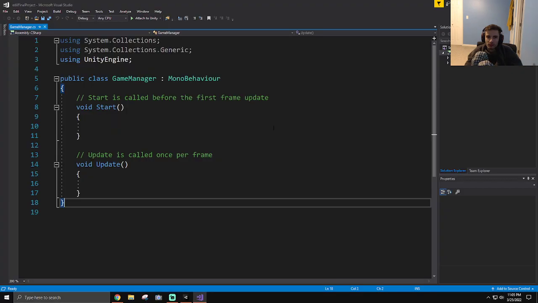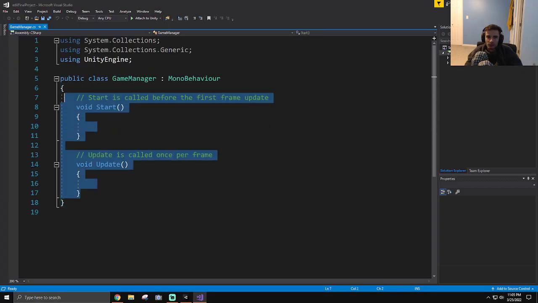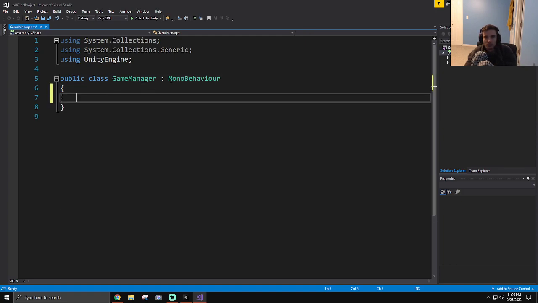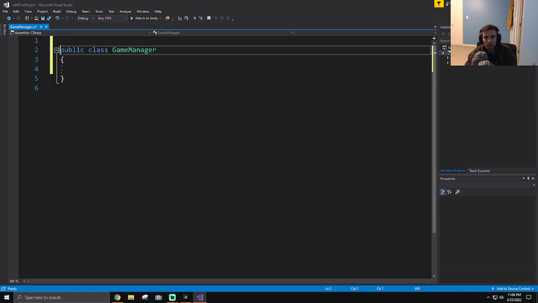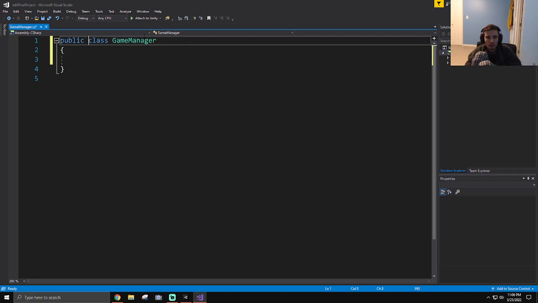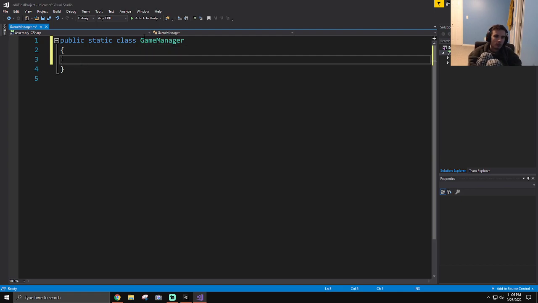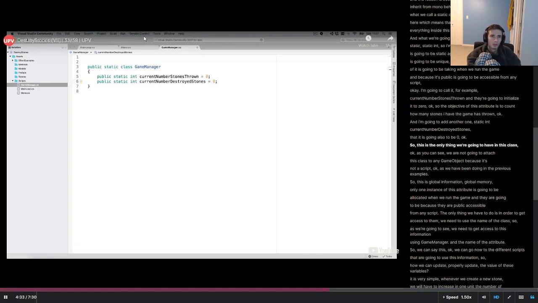I'll call it current number stones thrown, and I'm going to initialize it to 0, okay? So the objective of this attribute is to count how many stones the game has thrown, okay? And I'm going to add another one, static int current number destroyed stones, that is also going to be 0, okay? So this is the only thing we are going to have in this class, okay?